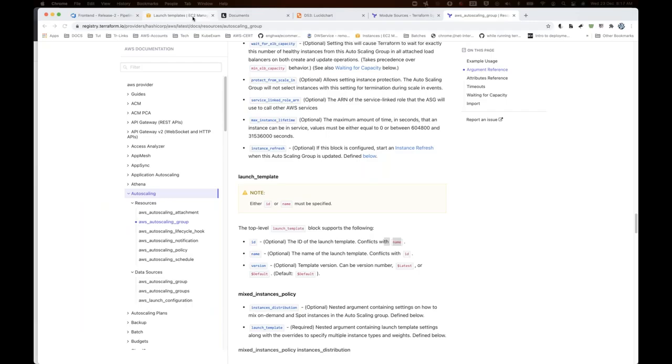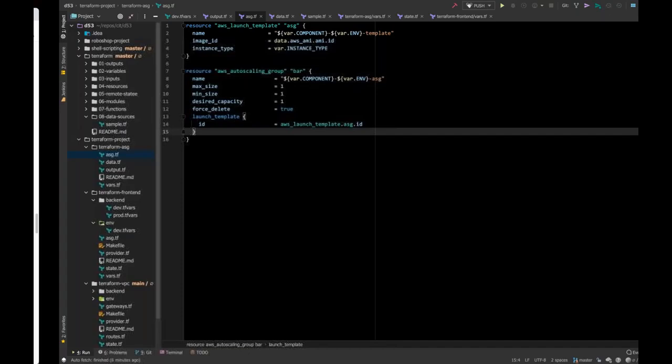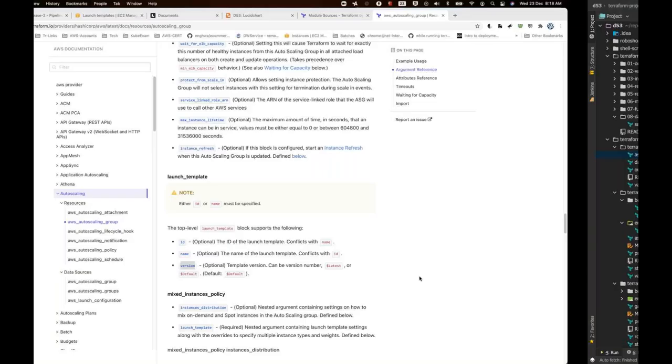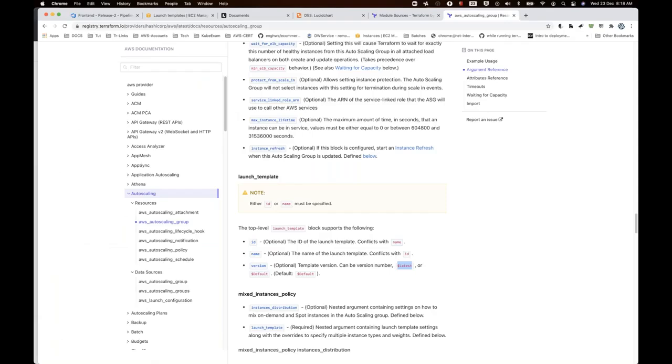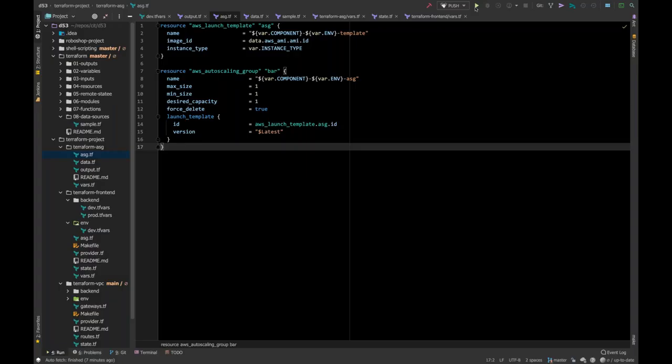Also, the very important thing I want to specify here is the version. I want to always pick the latest version, so that's where I am going to specify version. I always want to go with the latest one only, $Latest or something, right? Here is the value they are giving, so I just pick it up.